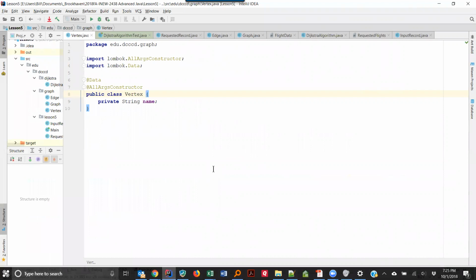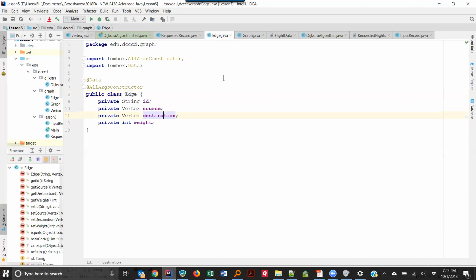A vertex contains nothing but the name, the city name, and again, I'm using Lombok in this problem. Then, here's an edge.